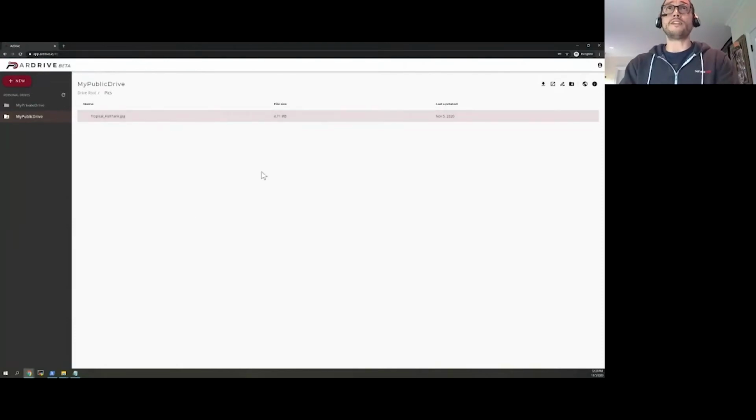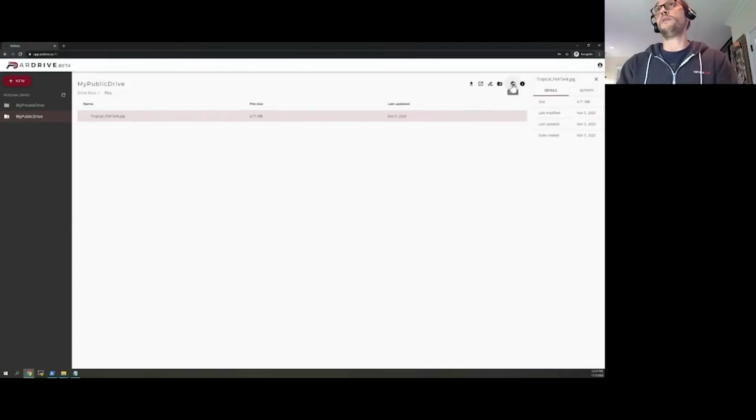So when I click on the file, it gets highlighted. We see some actions in the top right. So of course, I could download the file. I could preview it, which will essentially load the file in the Arweave gateway. I could rename the file. I can move it to another folder if I wanted to. And I can look at the information of the file. So here we're showing that it's public, as well as some of the other details.